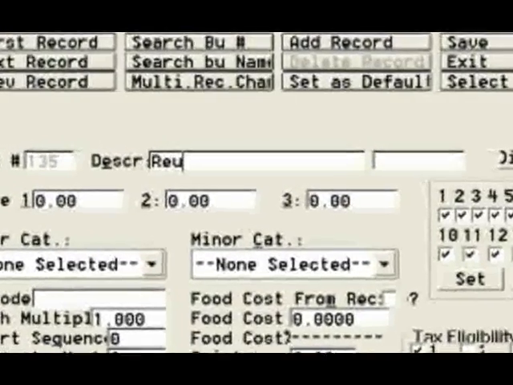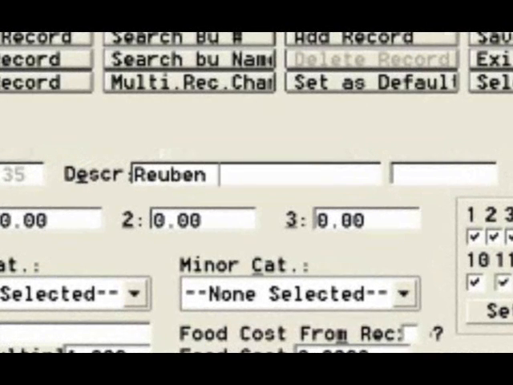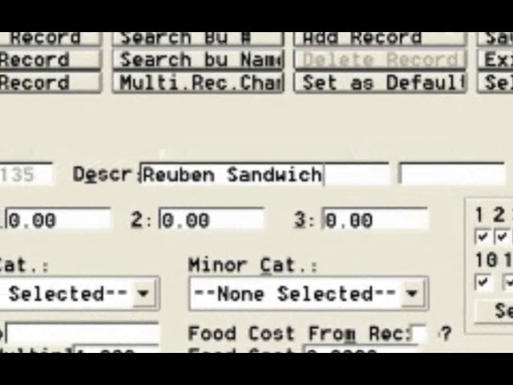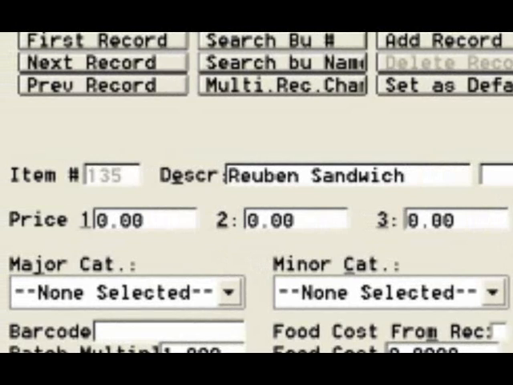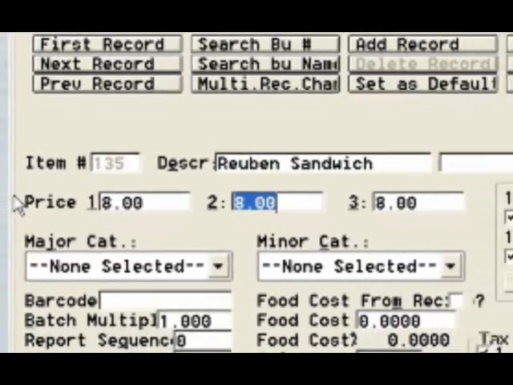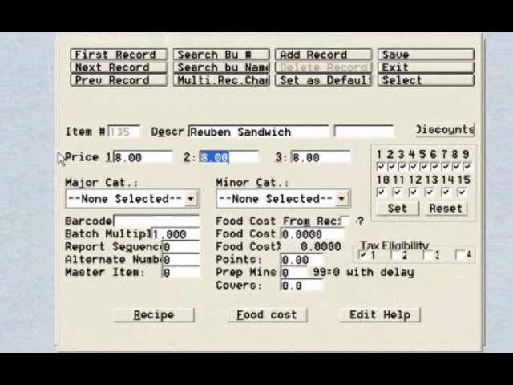Now we'll enter a description, which is simply the name of the item. In this case, Reuben sandwich. Now we'll add our prices. We'll say the sandwich is $8. A little trick: if I add the price in Price 1 and hit the Tab button, POSitouch will automatically fill in the other prices. Next, we'll pick our major and minor categories using the drop-down box.